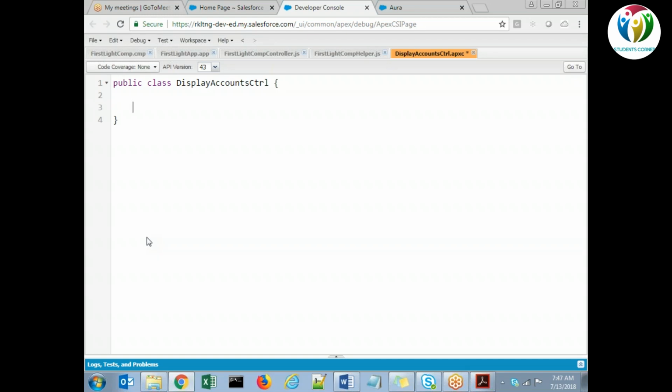industry, rating from Account where industry is not equal to null. I don't want the blank industry. There is one way, or alternatively you can first create the list here.